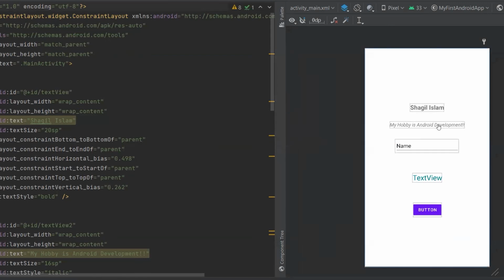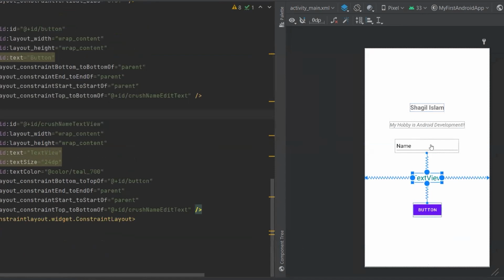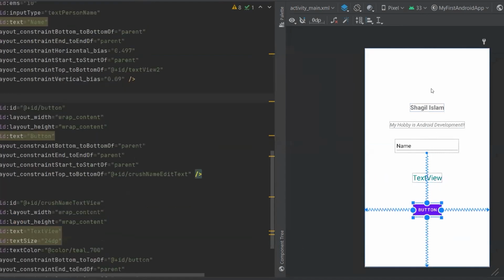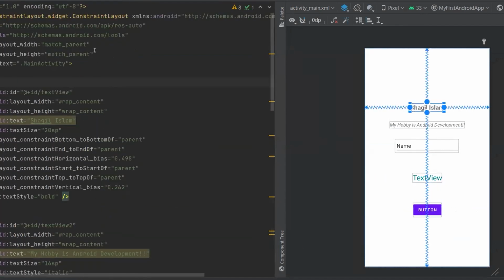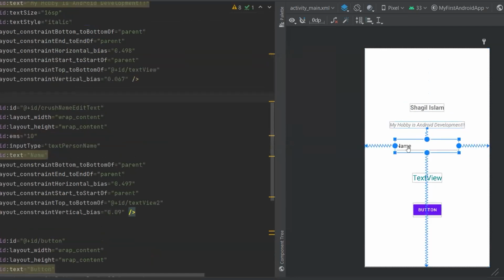And as I said, in XML we have things called views. Everything over there is a view. We added all these views and constrained them to the outermost container, which was the constraint layout. Over here, we had our names displayed, then our hobbies displayed. And here was an edit text in which we could type.